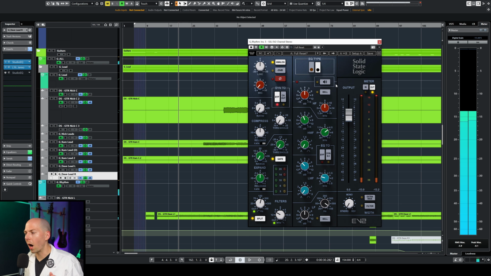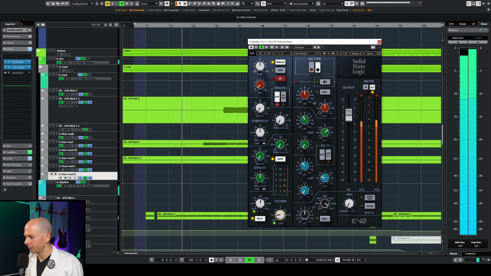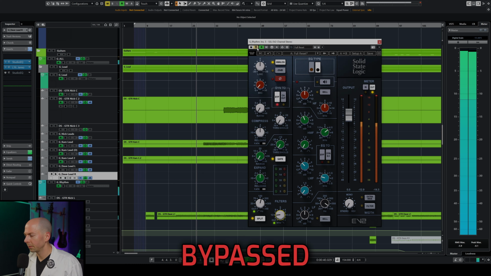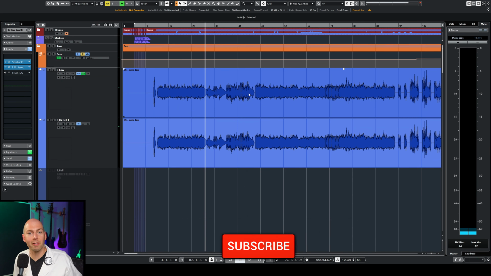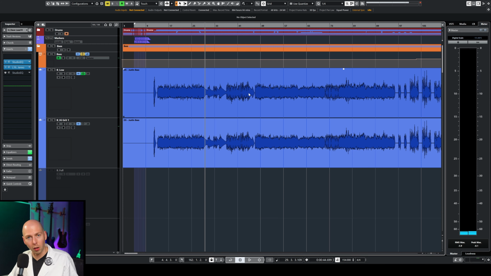So they feel a little bit wider, but I still think they're a little dark. So I think we could bring back a little bit of this high frequency stuff. Yeah, it sounds better. Now it's a little bit more pleasant. There you have it. That's a quick demonstration of the EV2 on a bunch of different sources so you can kind of get a sense for the workflow and how you can use it for your music.